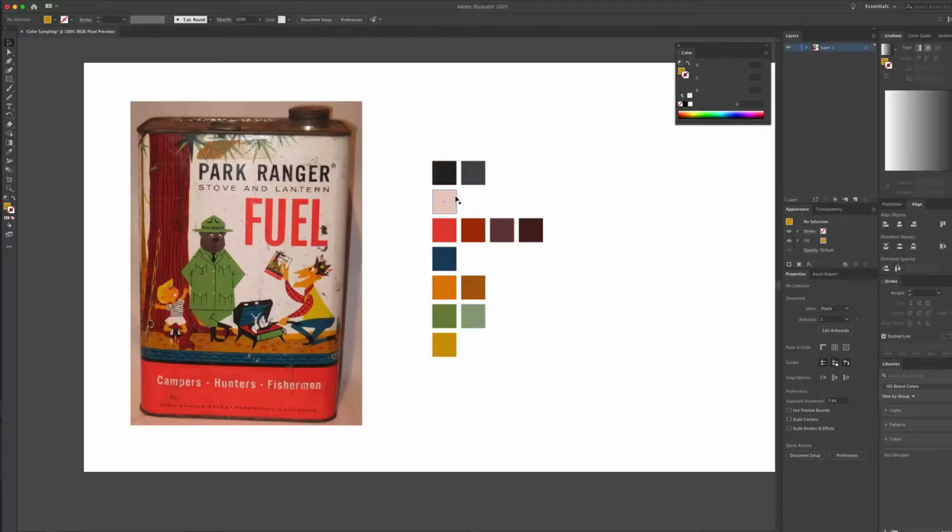So now, if we're looking at this, it seems like we have two different neutrals to work with, right? So this kind of creamy white and charcoal gray. We have a red, we have a really dark blue, we have an orangey yellow, a nice green, and then we have a more mustard yellow. That's a good palette. There's plenty of color to work with here.